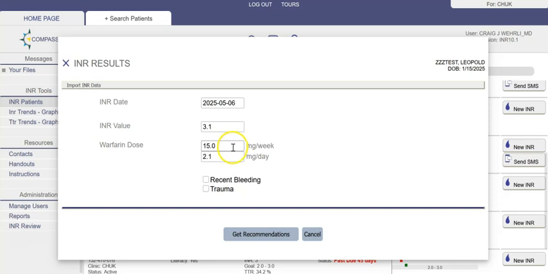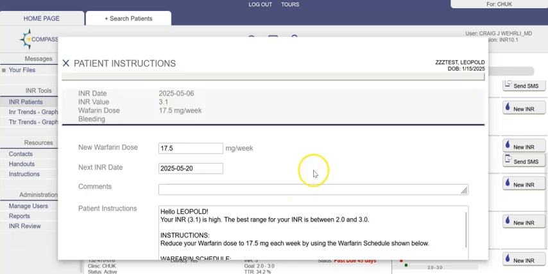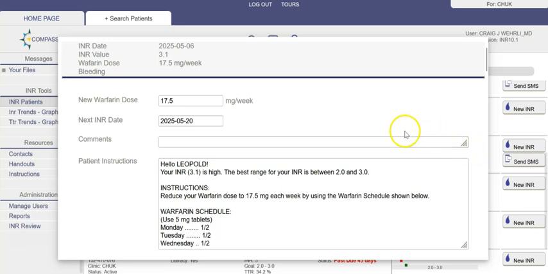This is the current date. The warfarin dose is based on what it was previously. So let's say the patient was taking 15 milligrams per week, which ends up being an average of 2.1 milligrams per day. This can be changed if the patient is actually taking something different than what they were supposed to. These check marks indicate whether the patient has had any recent bleeding or trauma that the provider should be aware of. Click recommendations, and the program will algorithmically then determine what the new dose is.